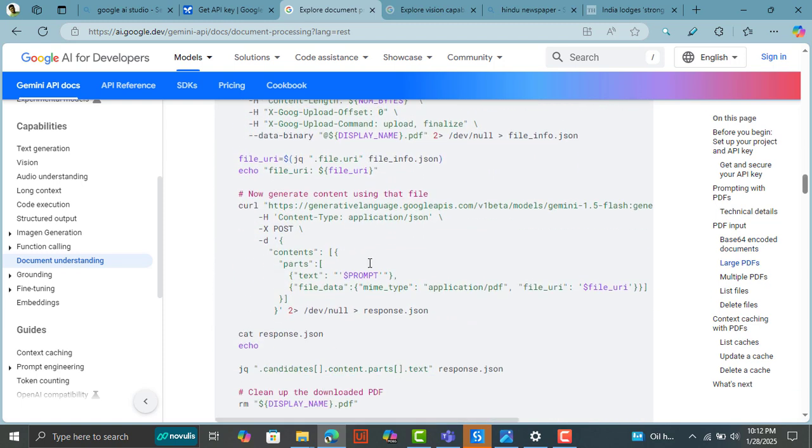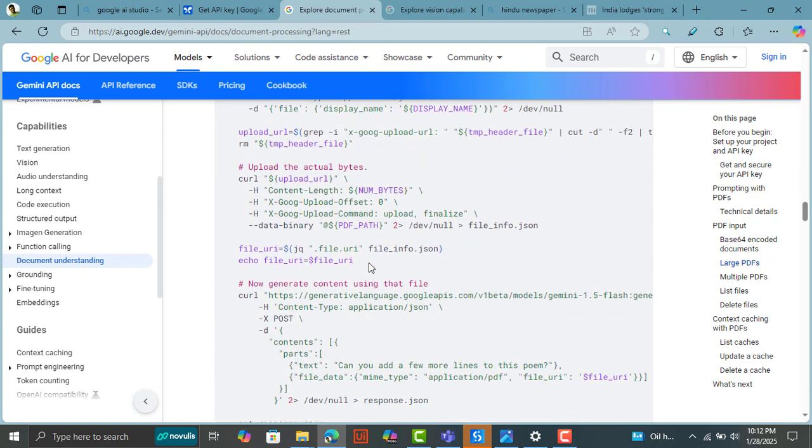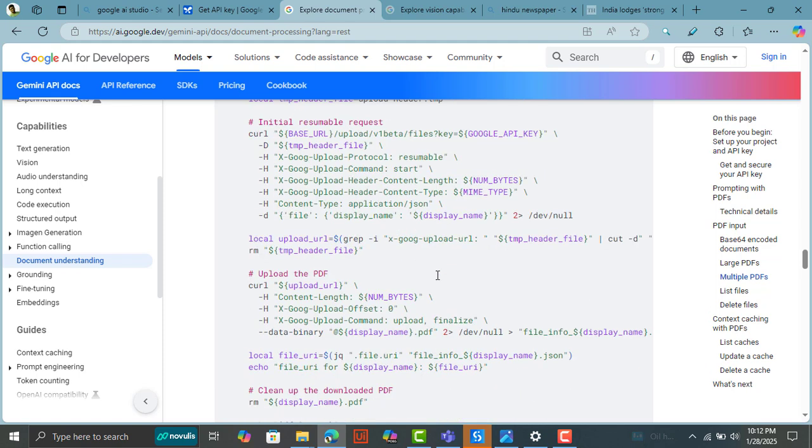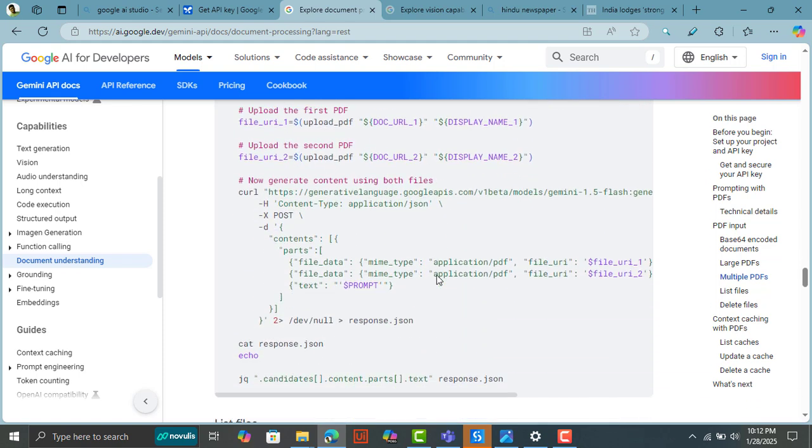And yeah, you can explore a lot of things in this documentation, which is helpful for many use cases in the automation field.